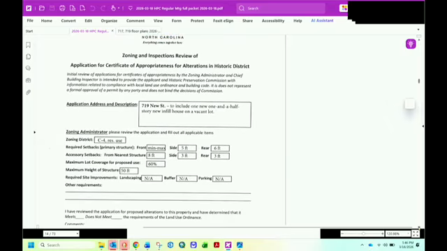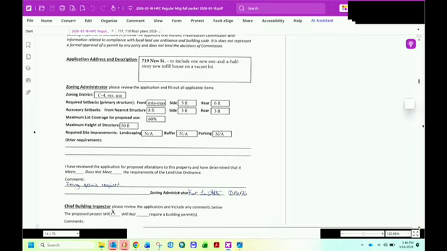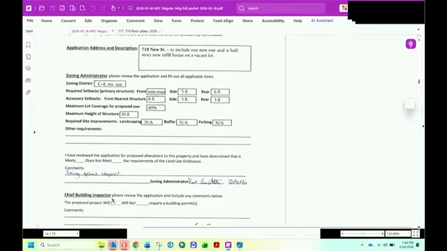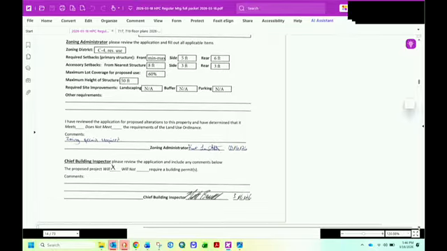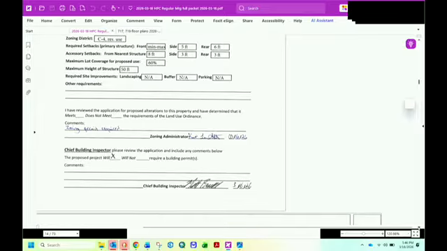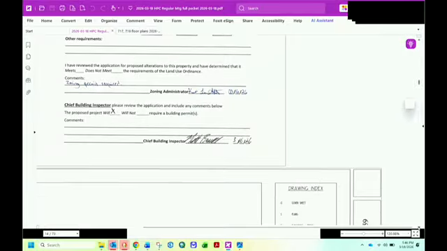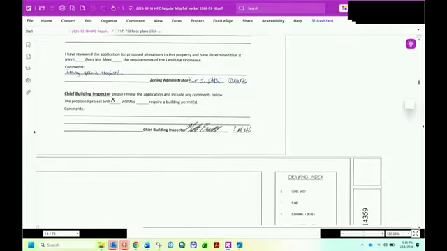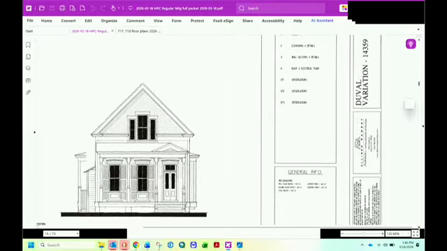This is the zoning and inspections review for the application, and the zoning administrator has indicated that a zoning permit will be required for this. We've just discussed the setbacks for the property. And the chief building inspector has indicated that the project, of course, will require a building permit. So now we can get to the plans.